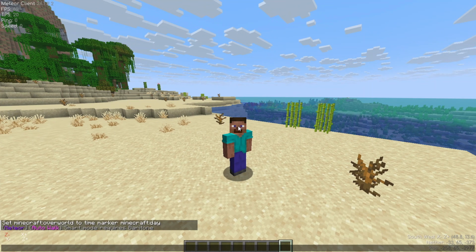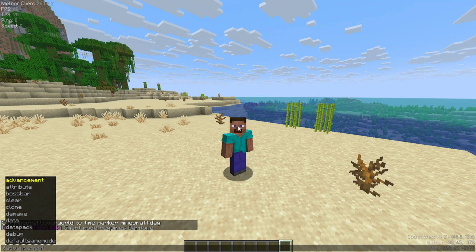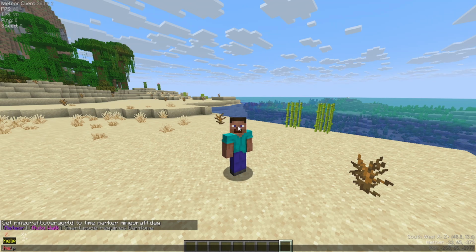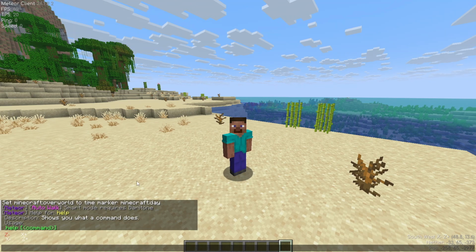For the rest, I guess one final thing is that Meteor Client does also support commands in the chat. To use those, instead of using the default slash, you want to use a dot, and then, well, type in any command. I'll just type in .help, and if you just type in a command without any syntax, it's going to tell you exactly what this command is going to do, as well as the usage for that command.